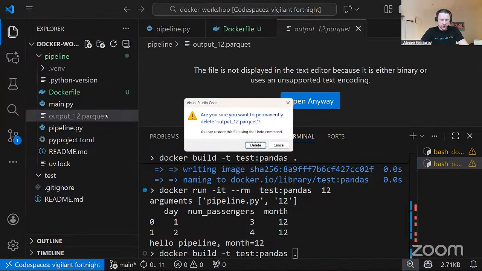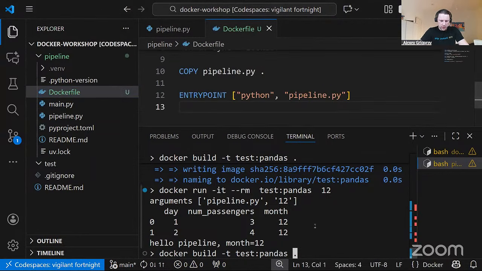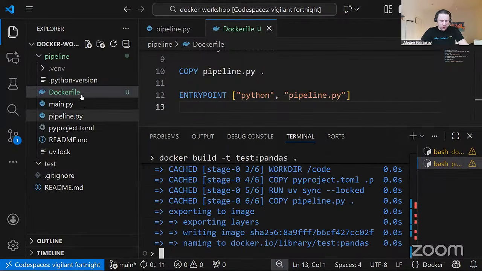So if I remove this thing now and run it again, this Parquet file does not appear because it stays inside the Docker image, inside the Docker container. Right, and then it's up to us to decide what we do. We can maybe decide to upload this Parquet file to S3 or Google Cloud Storage or whatever, right? We can do something with this.